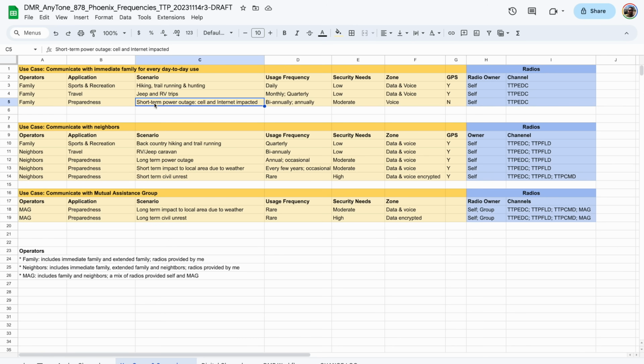Preparedness, short-term power outage is a good example. Maybe it's just a few hours and we don't have access to our cell tower. We can bust these bad boys out. We'll call the security moderate. I really don't think it's a huge issue, so no encryption is really needed. We'll primarily use voice when walking around the property.